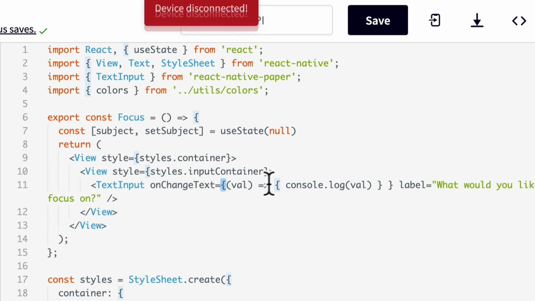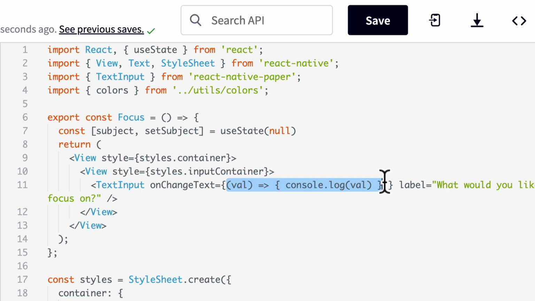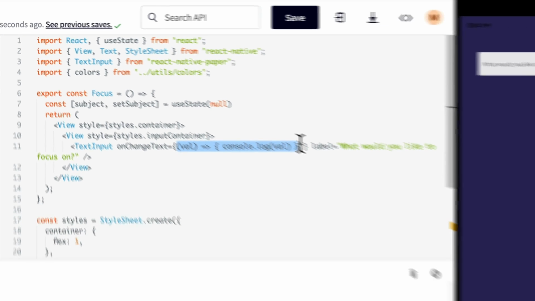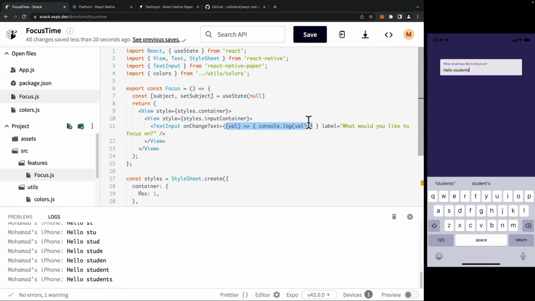As with all props, I put in the brackets, and then inside of that, I declared a function that is going to output something. So if I go on my phone here and I say hello students, we can see here that hello students is being console logged.